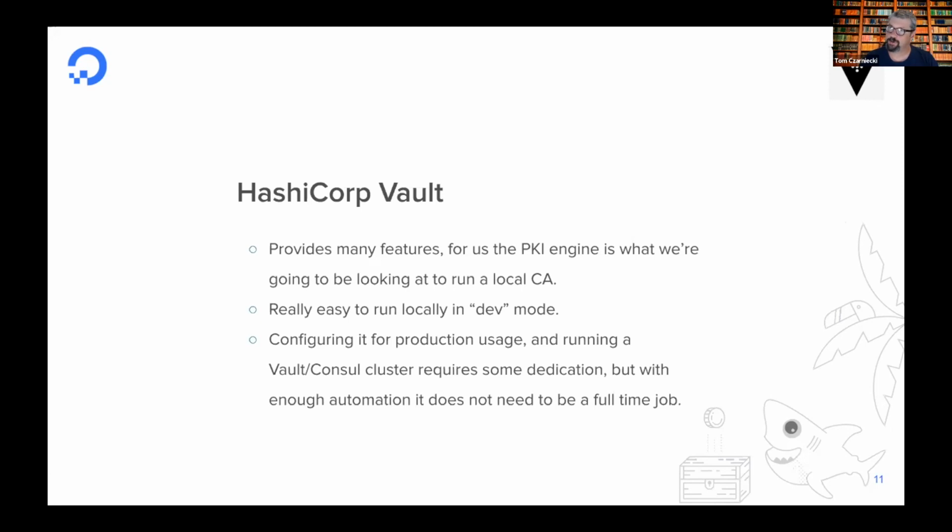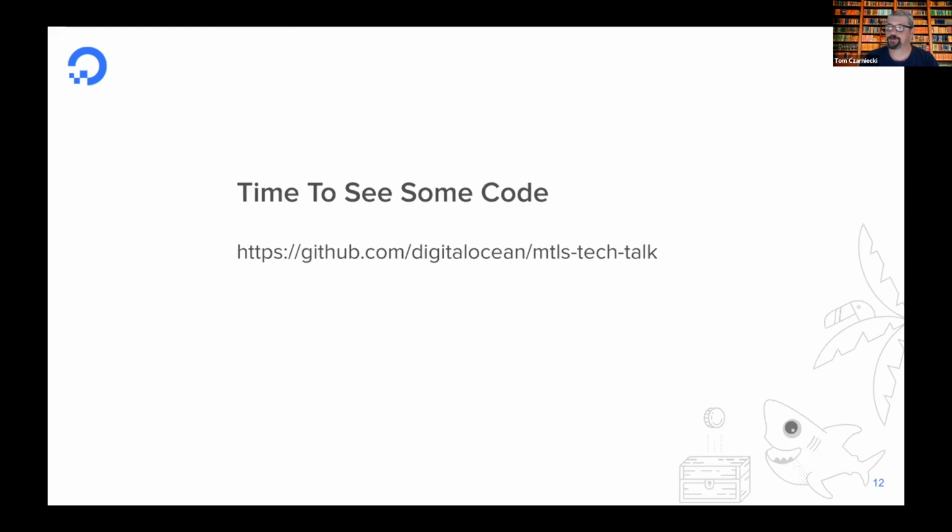So just getting it up and running is not a trivial task. If you script it, if you automate it, it does not need to become a full-time job. At least that's what I tell myself. So it's time to see some code.